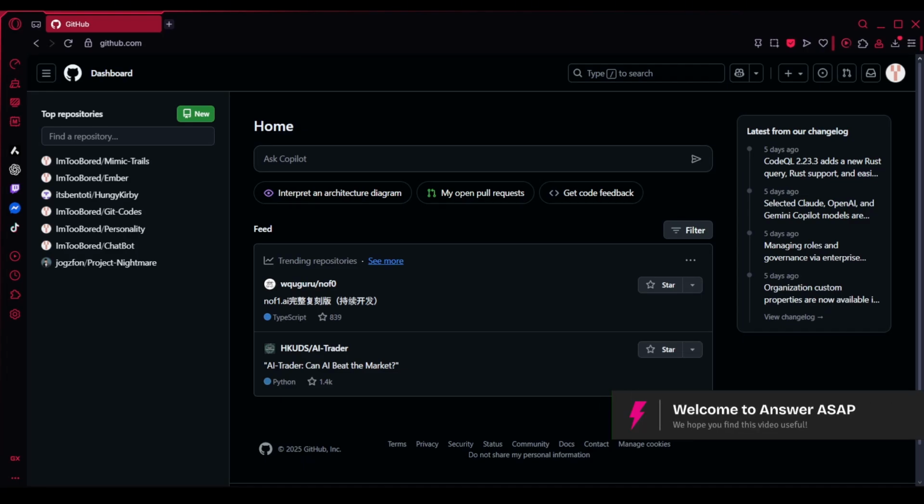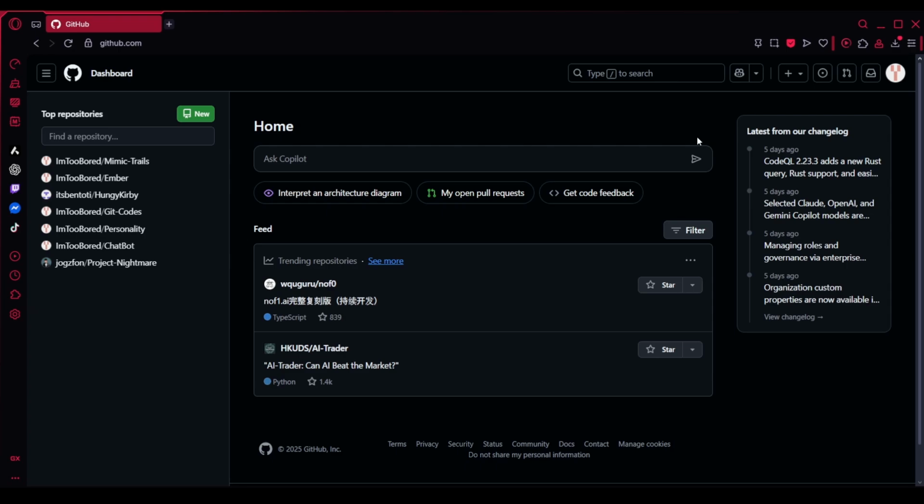Hello everyone. In this video, I'm going to show you how to create a repository in GitHub. To create a repository in GitHub, start by logging in to your GitHub account.